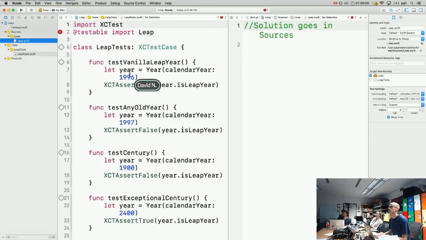I'm thinking a class name, Leap. Or year? Oh, it is Leap. Okay. Within that, something year. So I need an init that takes an int, I guess.